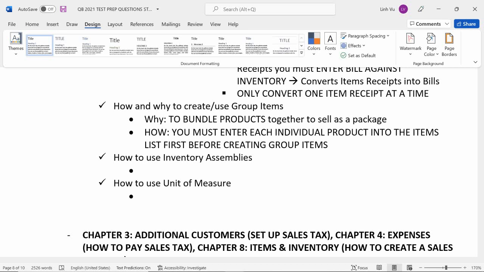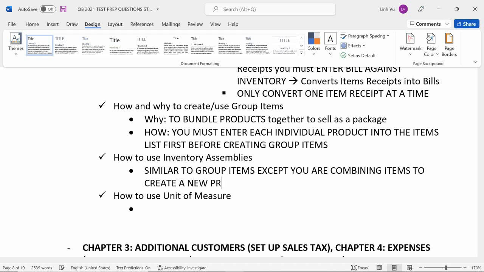I can use eggs, flour, sugar, and milk, right? And all of those are going to exist as their own items, right? Whether it's inventory part or non-inventory part, it doesn't matter. Because when you're doing an inventory assembly, what you're doing is you're taking all of those inventory items and you're combining them to create a unique product. Okay? So that's how you use inventory assemblies. It is similar to group items, except you are combining items to create a new product.